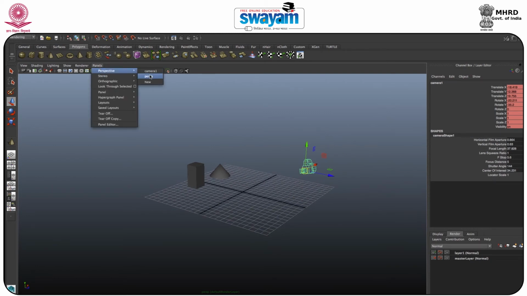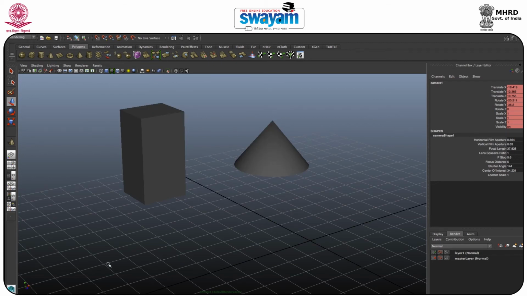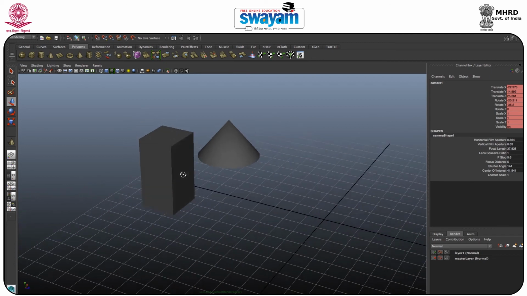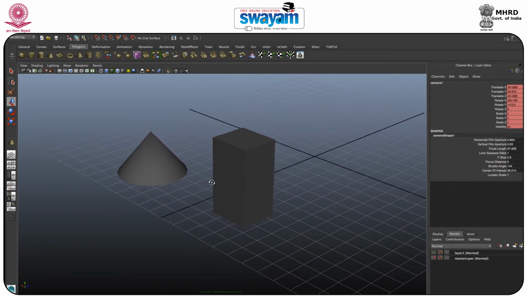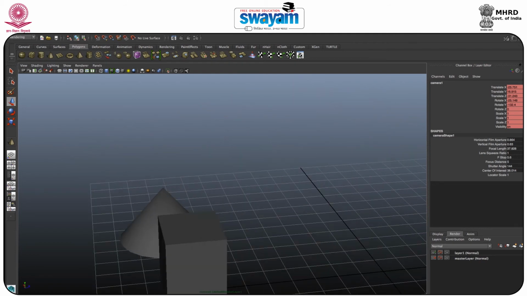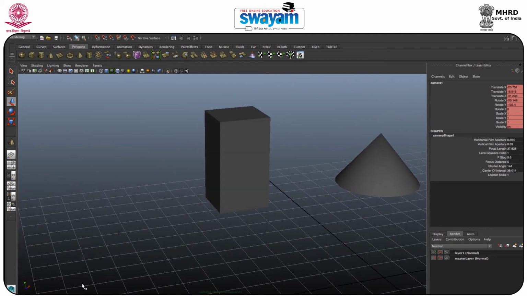Batch rendering is very important. That means you divide your project across 2 or 3 PCs. One PC will render from 1 to 10 or even 1 to 20, and another PC will start from 21 to 40, like this. This is called batch render.